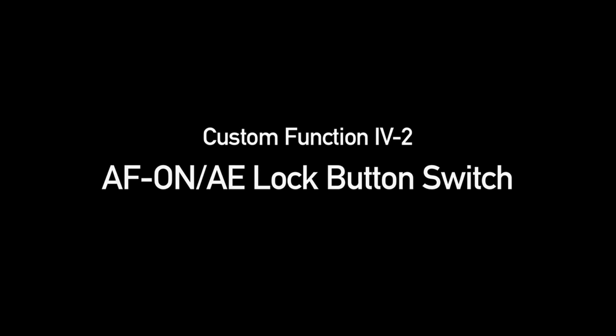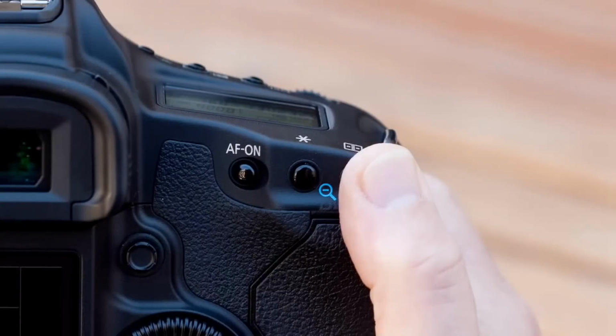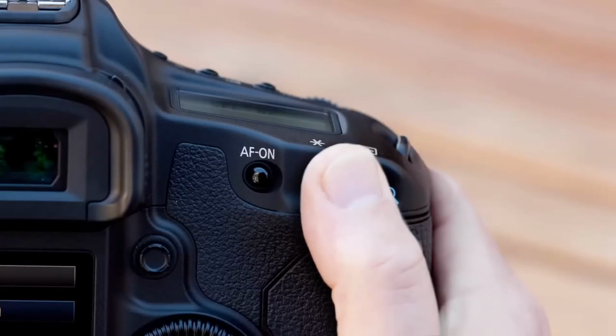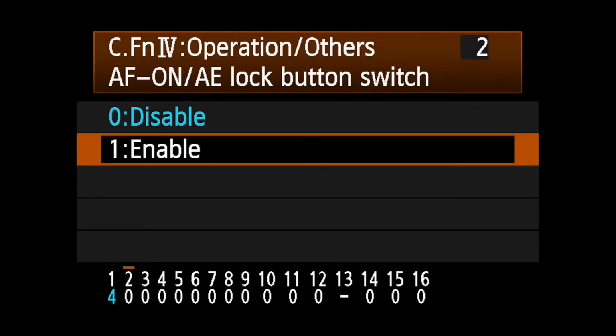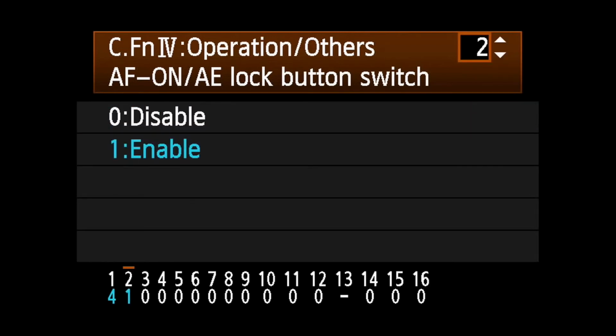Custom function 4.2, AF On/AE lock button switch. Some photographers prefer to use the AE lock button as their rear autofocus button. By enabling custom function 4.2, you can reverse the functions of the AF On button and the AE lock button. The settings from custom function 4.1 will now apply to the AE lock button on the back of the camera.